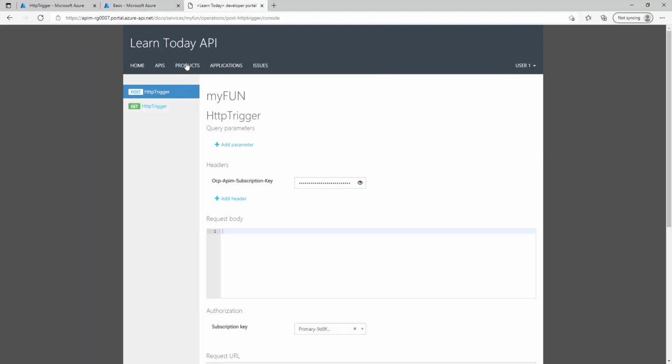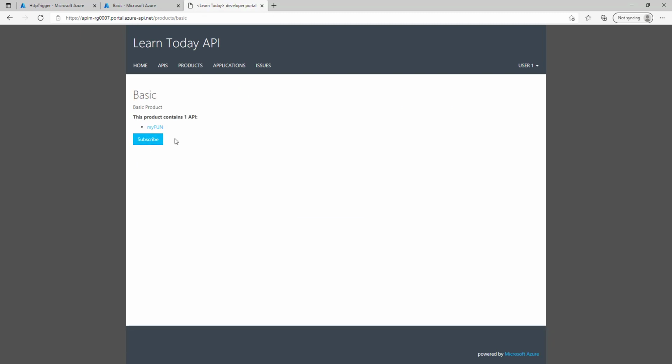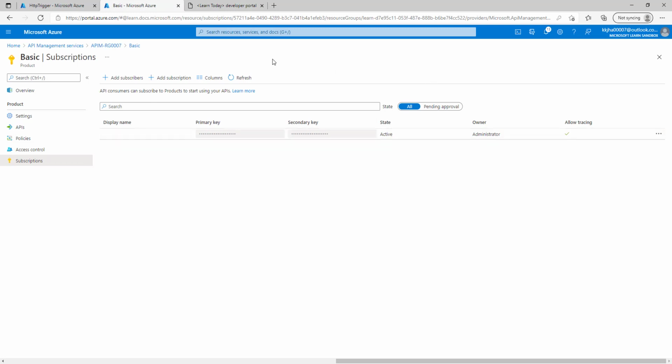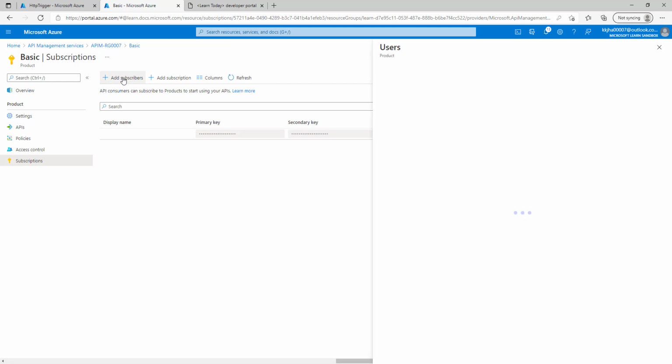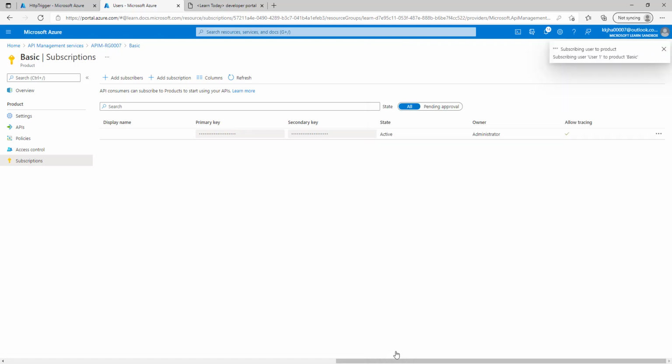and let's go back to the products, click on basic. You can see again we are getting this option to subscribe. So this time we will not try to subscribe from the developer portal. We will go here on the Azure portal and we will add subscribers from here. So we'll click on add subscriber, we'll choose user1, we'll click on select. Now see, we have added this subscriber here.